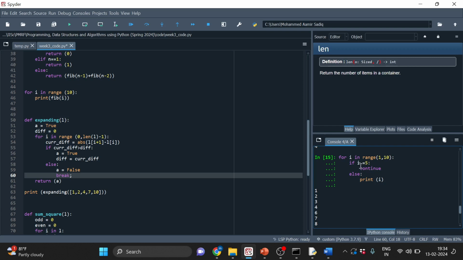Continue will just skip that condition and print everything till the end. Whereas break will not only not print that condition value, but it will just come out of the loop.